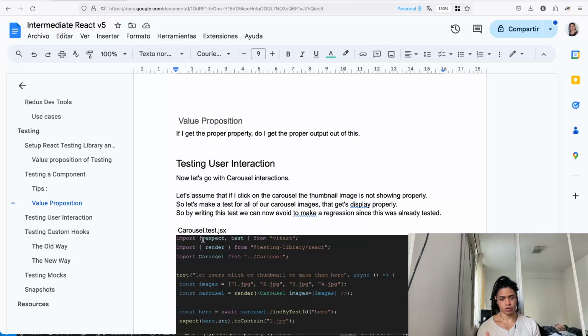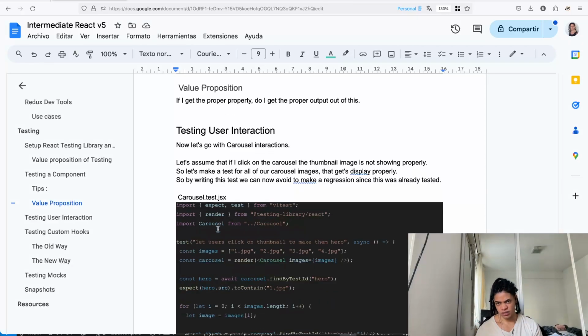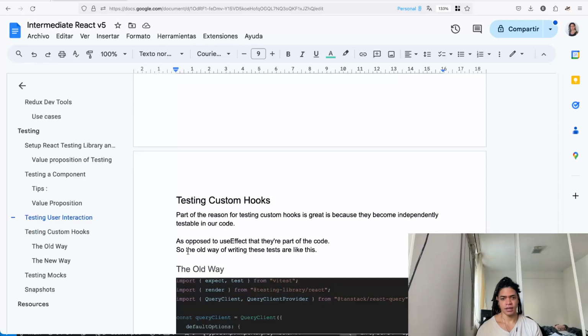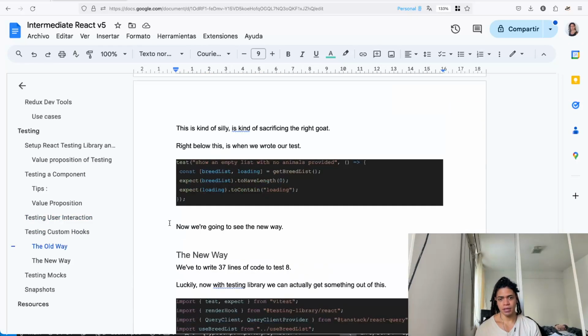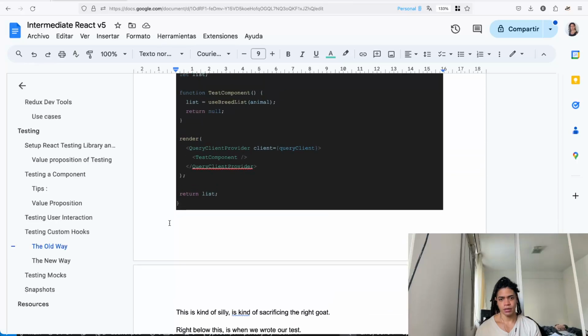Especially when you're testing that, you say, okay, let me now provide the necessary components, or in this case, the React environment, mock that, and then we can test our custom hook. So we have an old way to do that. That's quite silly.